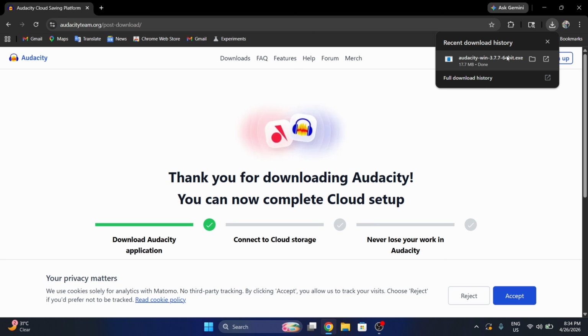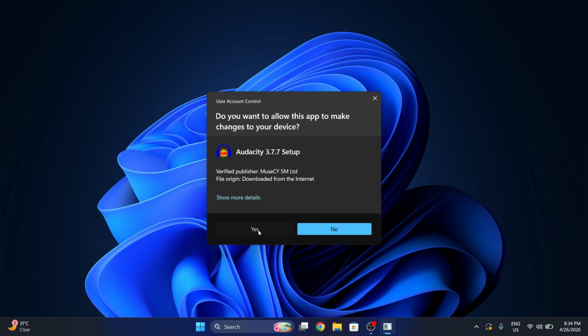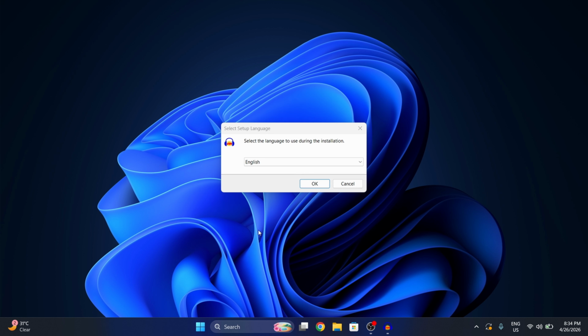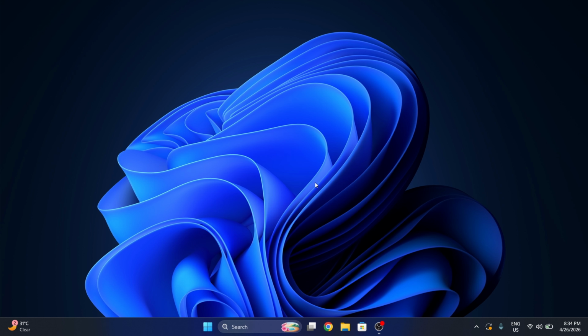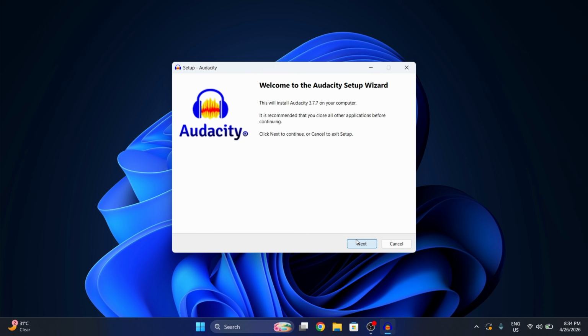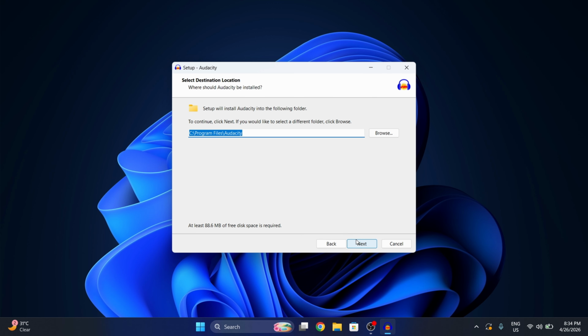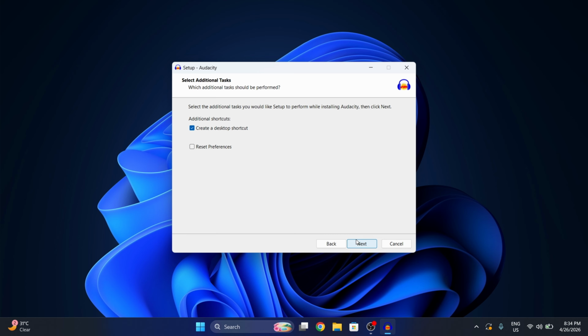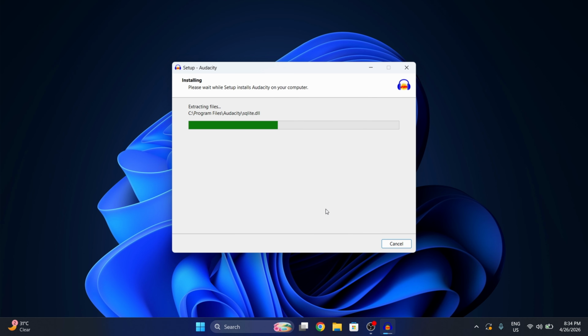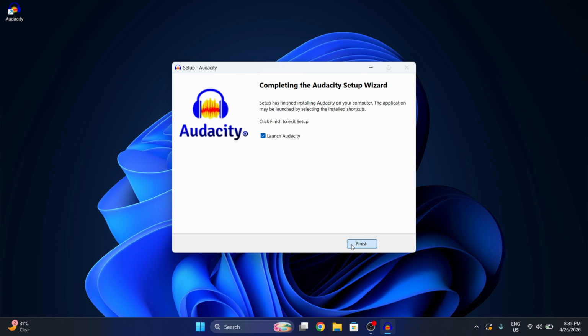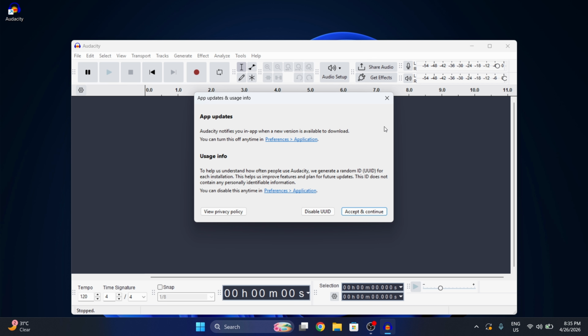Click on it to open it. Now in the UAC prompt, click on yes. Click on OK. Now click on next. Click on next again. Click on next again. Click on next again. Now click on install. And this will start installing Audacity. Now click on finish. And now Audacity is installed and you can use it.